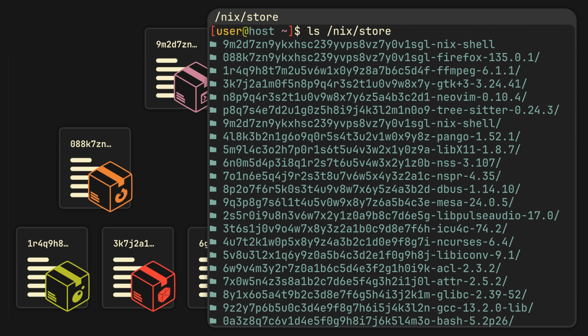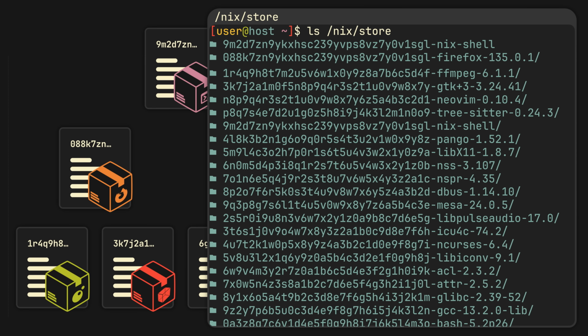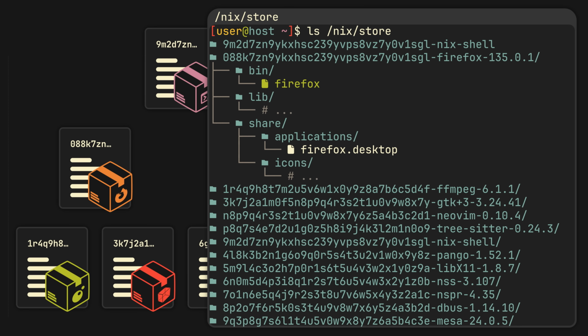Located at /nix/store on most machines, it is a directory where every single package built with Nix ends up. Here, every package lives within its very own isolated environment, with its very own directory, named after the derivation hash, the name, and usually the version too.